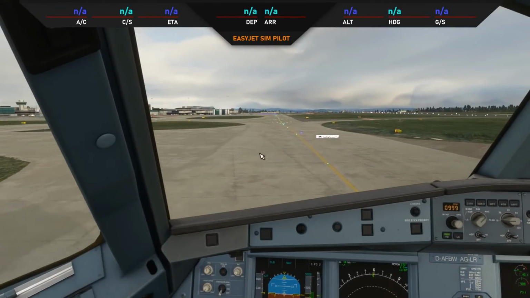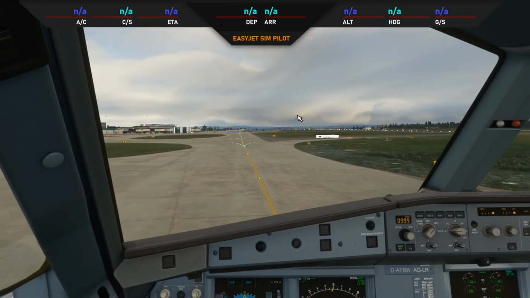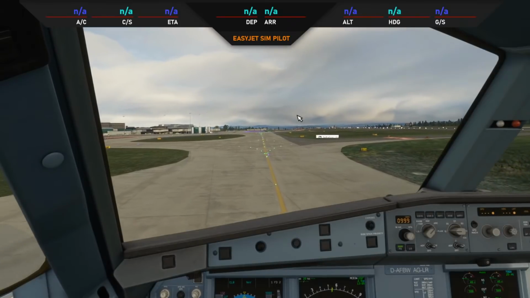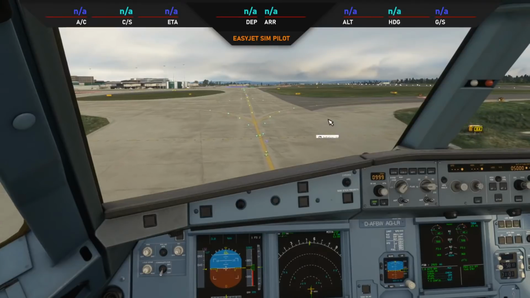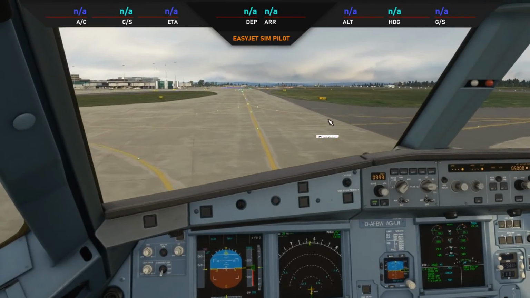So let's do a high-speed taxi, shall we? Down to runway threshold. We'll get in the air and just check a couple of things. So let's just configure for takeoff. Flaps 1, auto spoilers are armed.